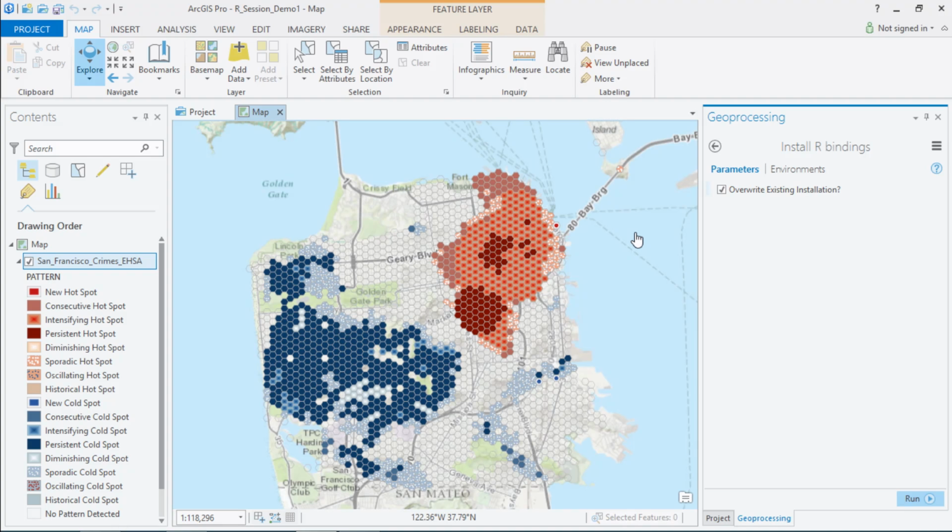That means that I have crimes that are occurring across my map, and essentially I'm looking at locations, which are little hexagon bins on my map, and I'm comparing the crime count for that bin to neighboring bins. And I'm saying, how do they compare? How does this one bin compare to neighboring bins? And how does that compare over time?